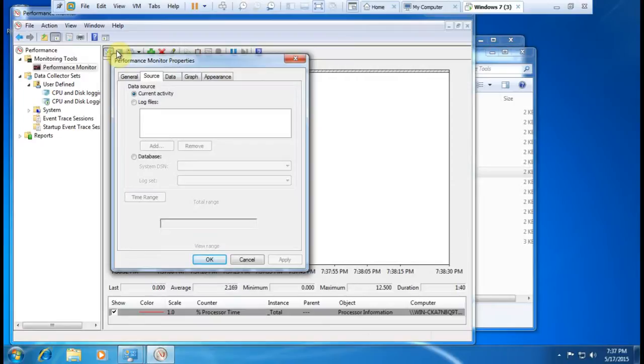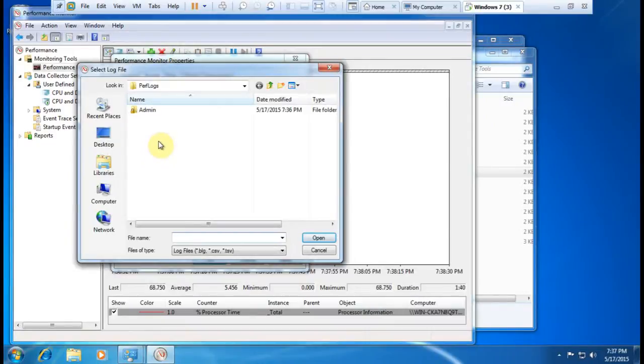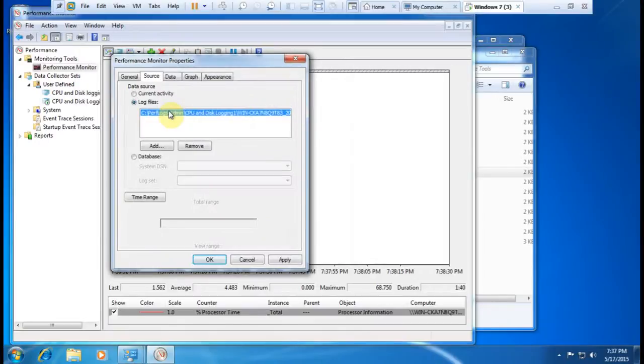Under Data Source, click Log files. As we click log files, click Add. Double click the administration folder. Double click CPU disk logging 1. Double click the folder with today's date, this one. Click Performance Counter BLG, and then open it.